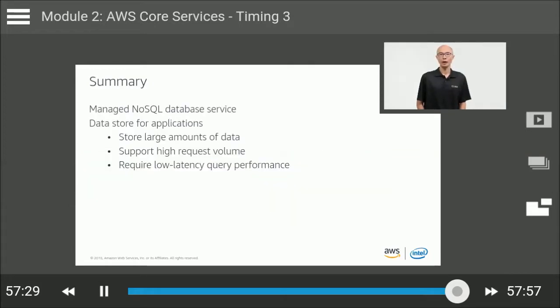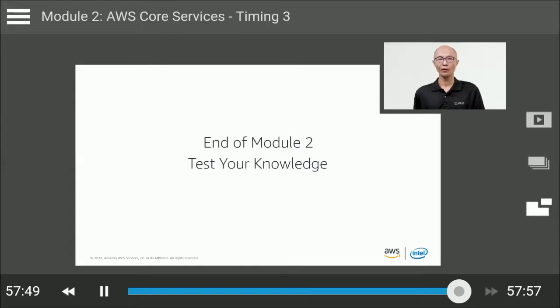In summary, Amazon DynamoDB is a managed NoSQL database service which can be used as a data store for applications which need to scale to store large amounts of data, support high request volume, and require low latency query performance. We have come to the end of Module 2. Test your knowledge with the following questions.